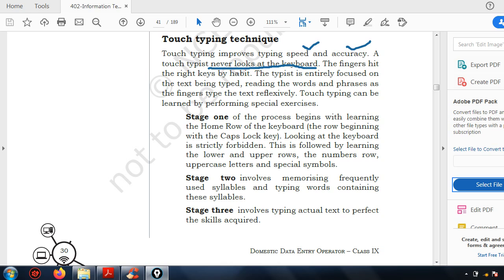If you are a good typist, if you can easily type, then you are not supposed to see the keyboard. You should feel the keys: where is A, where is C, where is comma. Your hands should have expertise on this. The fingers hit the right keys by habit. The typist is entirely focused on the text being typed, reading the words and phrases as the fingers type the text reflexively.